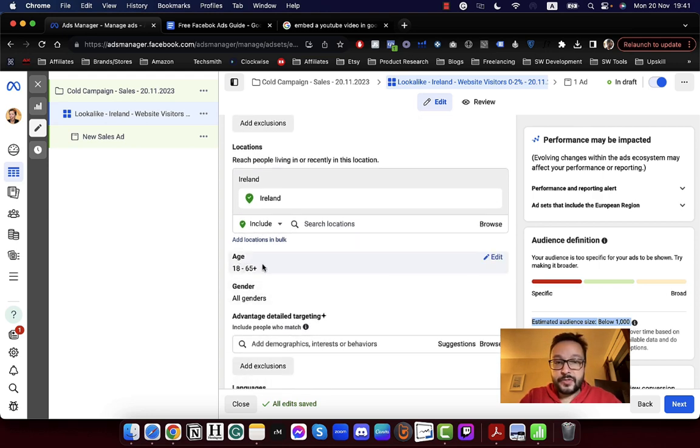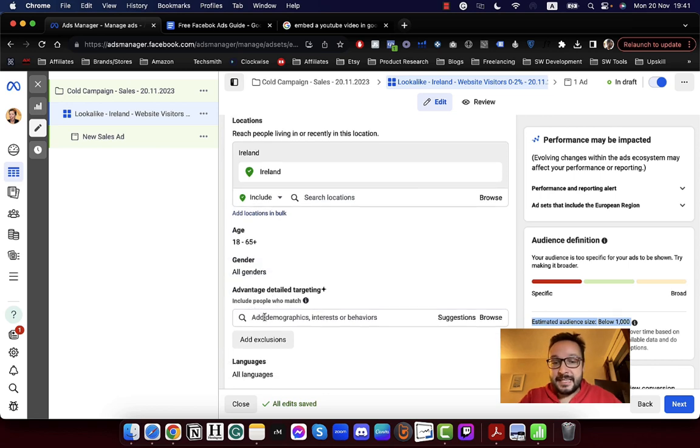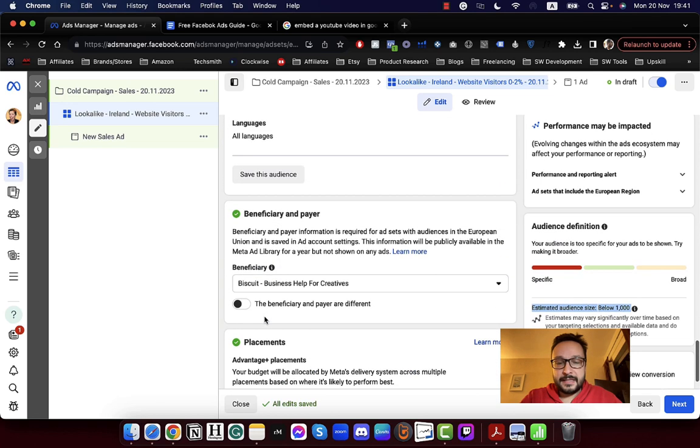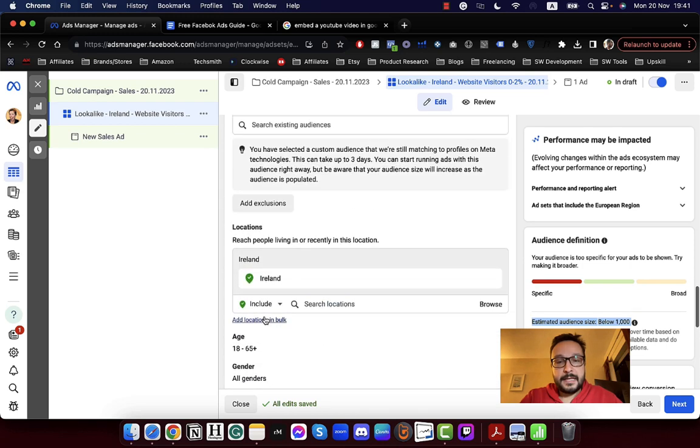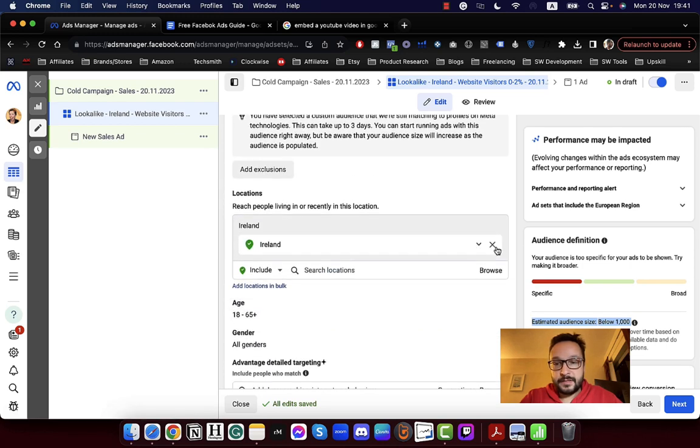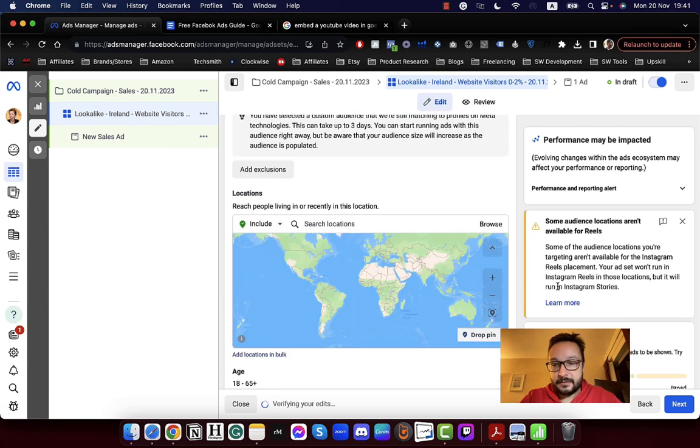You don't have to care about the age or the gender, because this is based on your lookalike audience, meaning that usually your visitors will be your audience already, meaning the age, the gender, and all the demographics that involve them. You don't need to change anything here in the demographics, nothing in languages. And now that you have this ready, you can even take away Ireland.